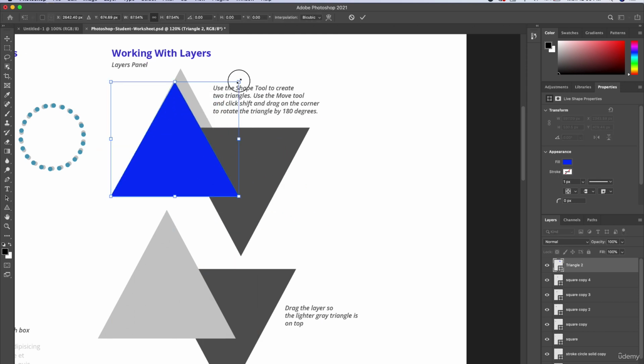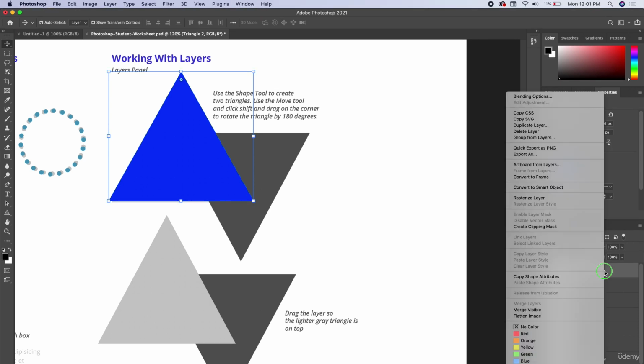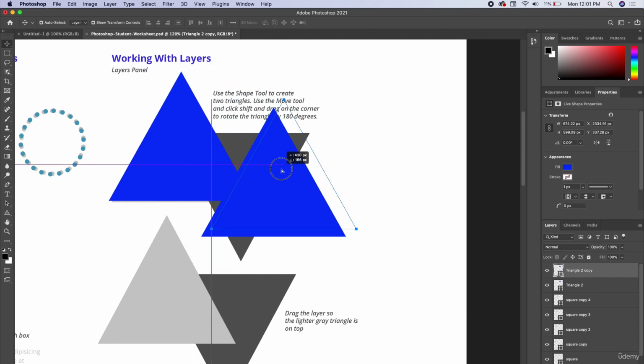And I'm going to use my transform controls to be able to scale it. So I would like to create a duplicate. I'm going to do it the long way this time. I'm going to right click the triangle and make a duplicate layer. And I created a duplicate layer. I have the move tool selected and I can drag it out.